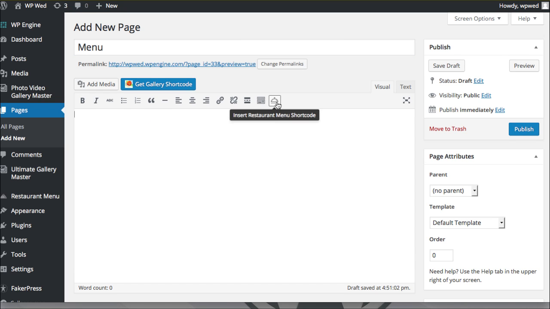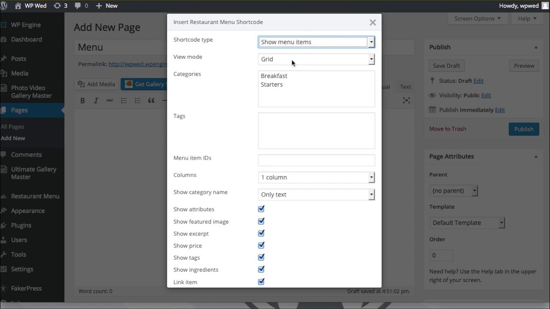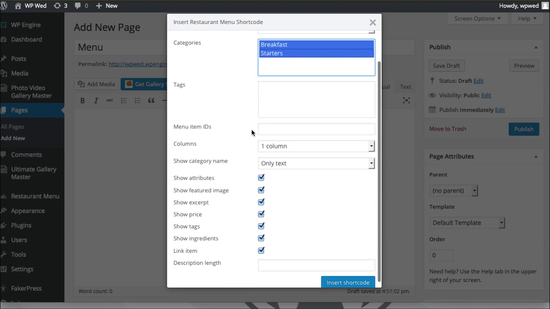And now we have this little icon right here, insert restaurant menu shortcode. I'm going to click there and see what our options are. Show categories, show menu items. That's kind of cool. So I'm just going to say show menu items. And just for the sake of figuring out what all this is, let's go ahead and say a list. And we're going to go ahead and check both of our categories that we'll be adding in there.